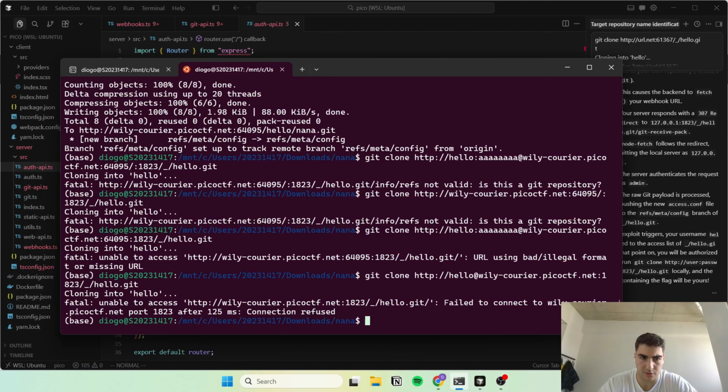Failed to connect on port 1823. But this is the local port. I should be able to maybe, no? That's what I'm thinking. I should be able to do this. Port 1823.